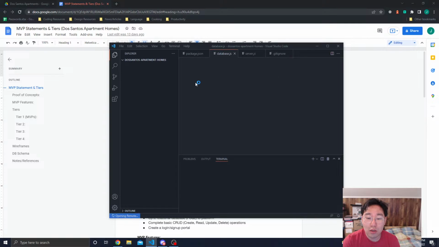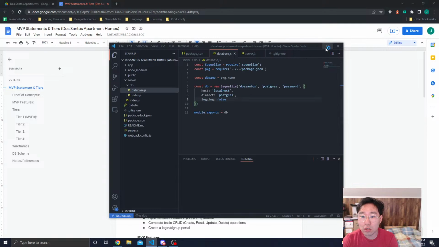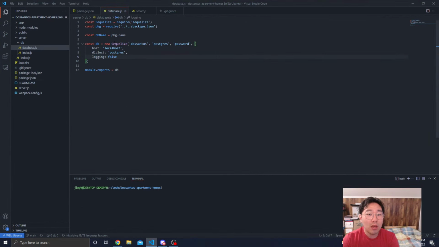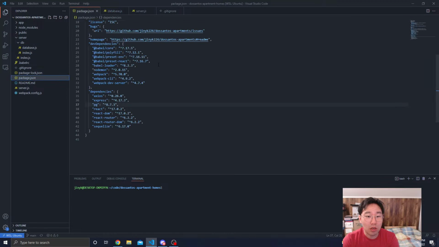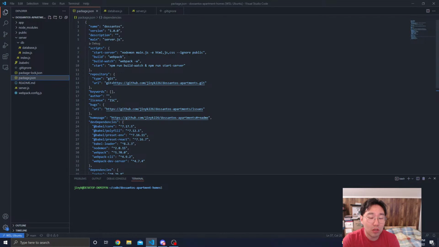Let's go inside of the Dos Santos Apartment Homes folder, my repo, and take a look. If everything's working correctly, let's start at the package.json, which is how I like to always review my files. What are our scripts? The scripts that we generally want to run are npm run build watch and npm run start server.